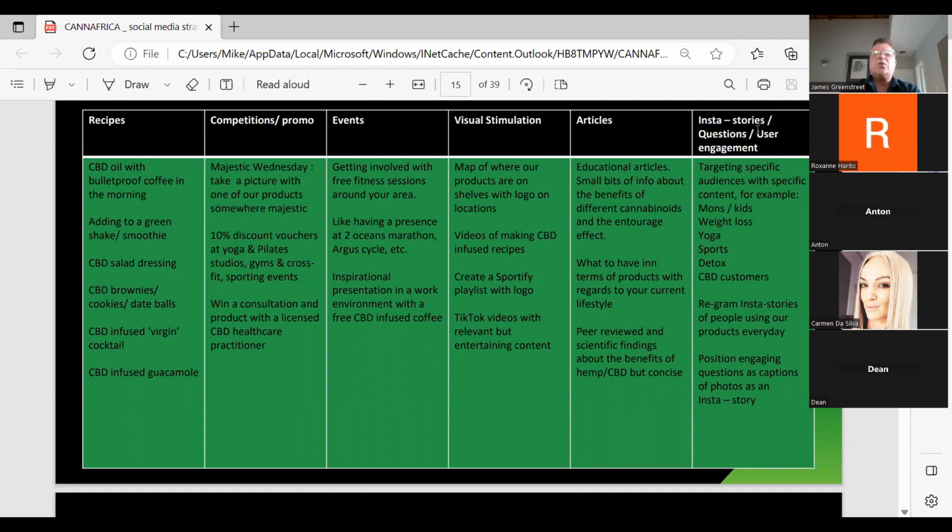Insta stories, questions, and user engagement. And so we want to be targeting specific audiences with specific content. For example, moms and kids, weight loss, yoga, sports, detox, and CBD customers. And so regram Insta stories of people using our products every day, and also position engaging questions as captions of photos as an Insta story.